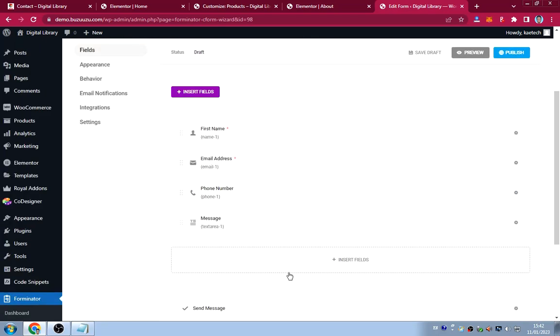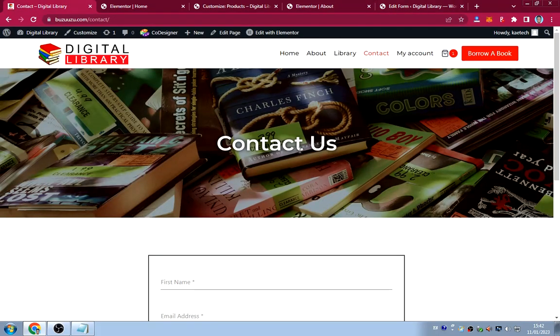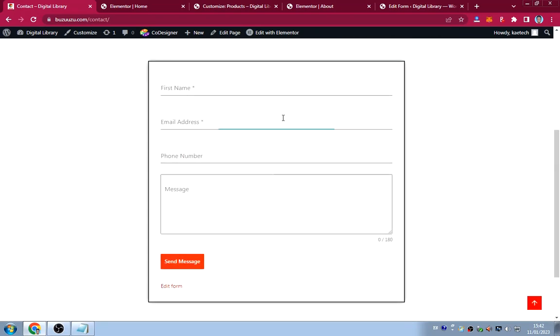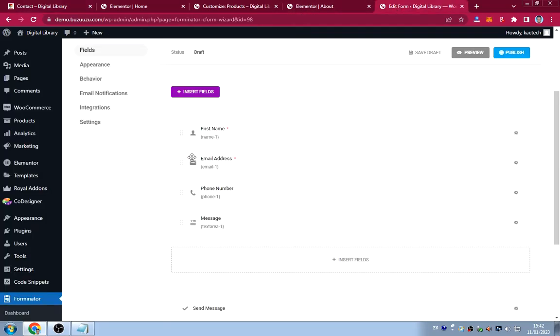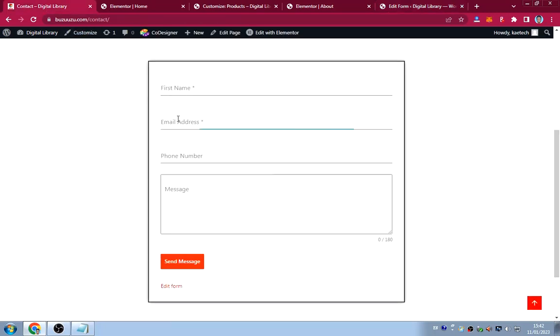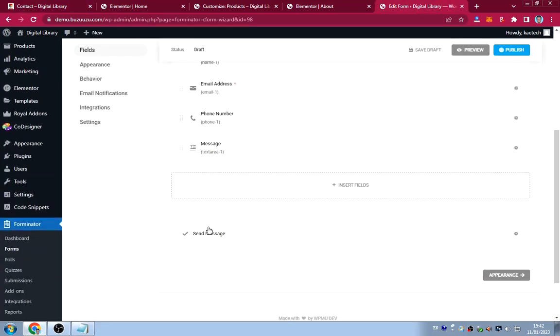So now as you can see, we have the form over here. Let's look at how the form really looks. This is the original form that we want to design. So now let's go back over to the forms over here, and then we have the name, email address, phone number, and then message. Here it also says first name, address, email address, phone number, and then message. Now this is the button, which says send message, and that is what we also want.